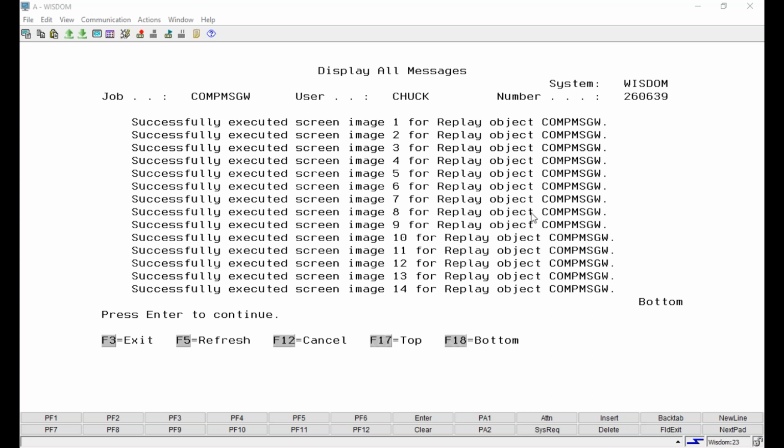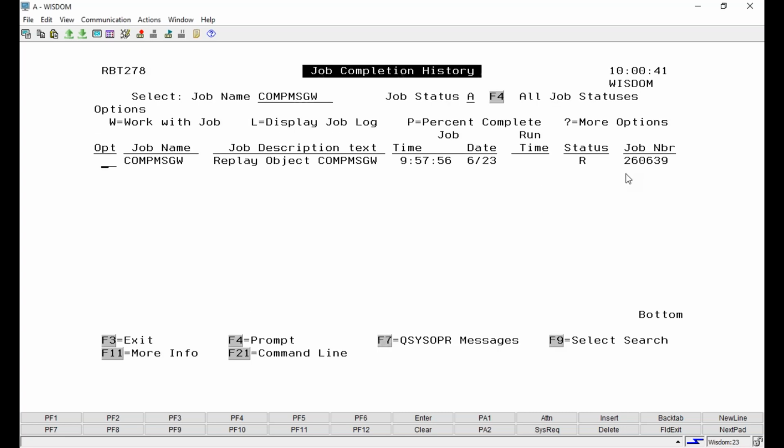Back to our replay job. I ran the wrong job. Sorry. I should have run my comp message W job. And as you can see in the interactive job log, it submitted all those interactive processes. And if it all completes correctly, the job will complete normally, and then that could be a prerequisite for other processes.